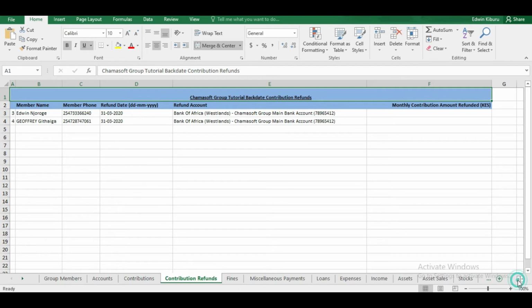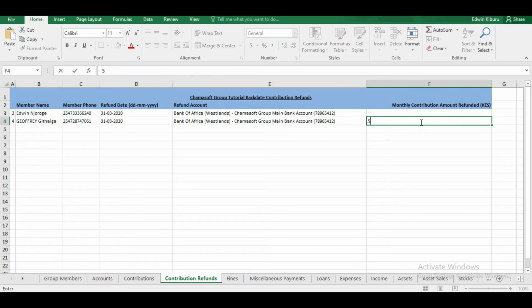If there have been members who have left the group, or they have been refunded some amount of money by the group, this is where you put in the money. So let's say if Geoffrey had been refunded 500, you put it in there. But in this tutorial, we will assume that the members have not been refunded. But if you have ever had any refunds from the start of the group, you need to put in the amounts here.